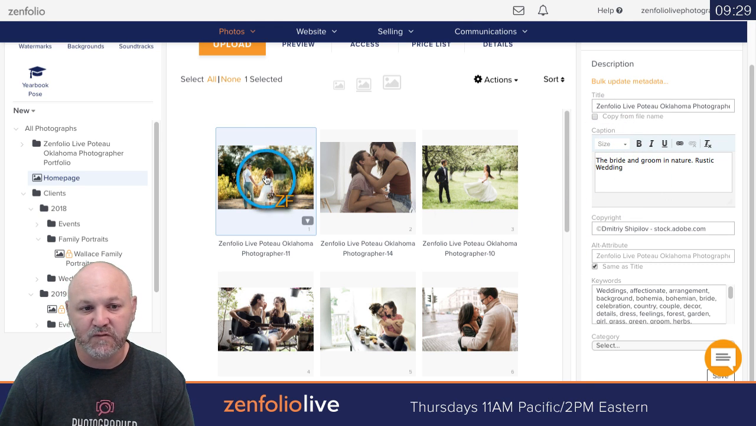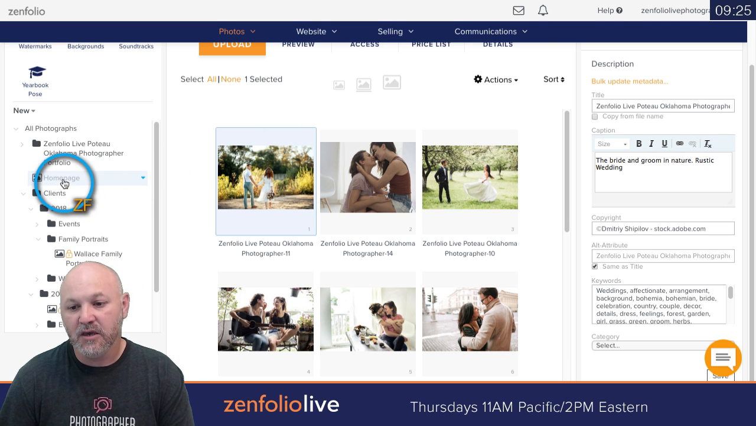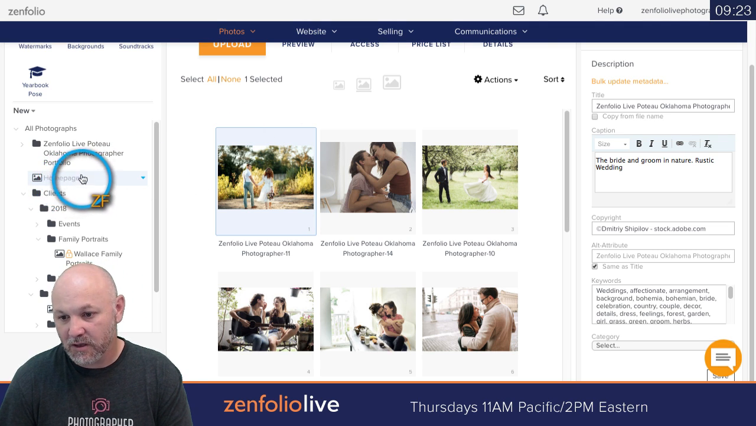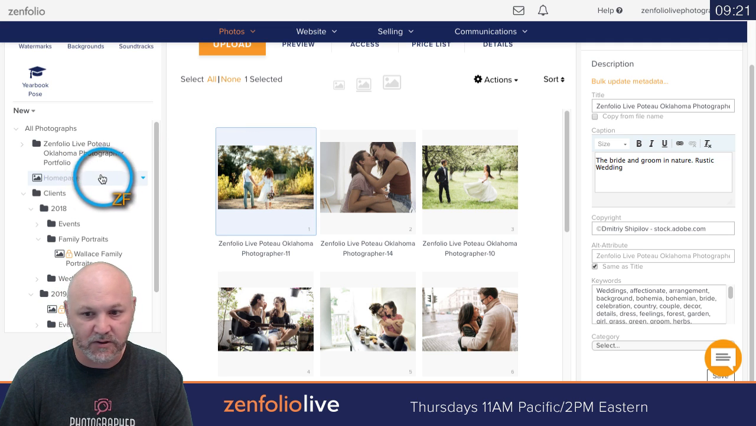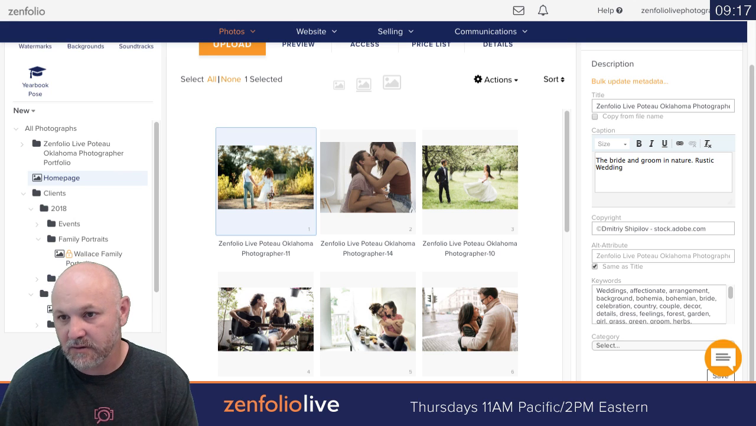And you can write captions for images. You can write them for the gallery. You can write them for all kinds of other groups, collections, etc.